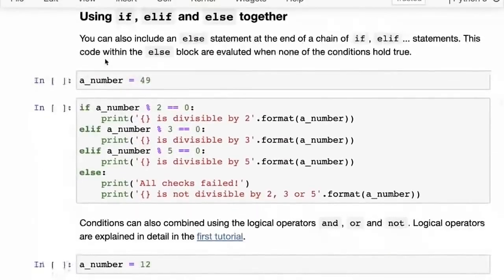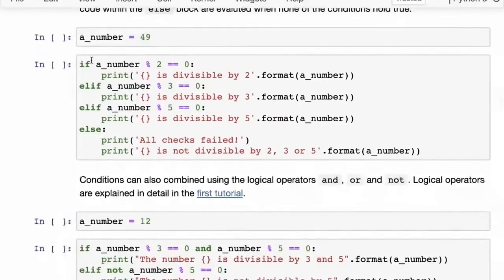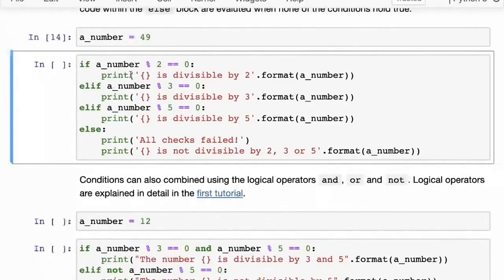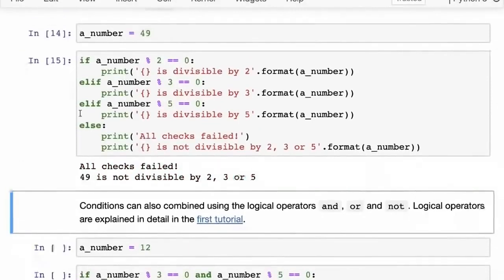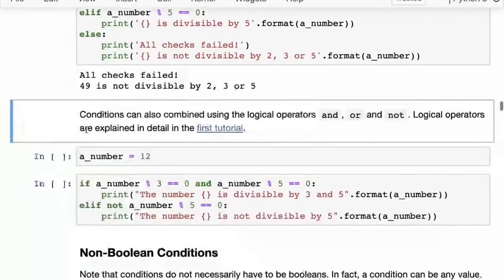So I'll let you try that out. And finally, you can use if, elif, and else together. So here I have the number 49. So what we do is we try to check if it is divisible by 2, and then we print it is divisible by 2. We check if it is divisible by 3, and we print that. We check if it is divisible by 5, and we print that. If none of these conditions hold true, then we go into the else block. So you can do a chain of if, elif, and else statements.